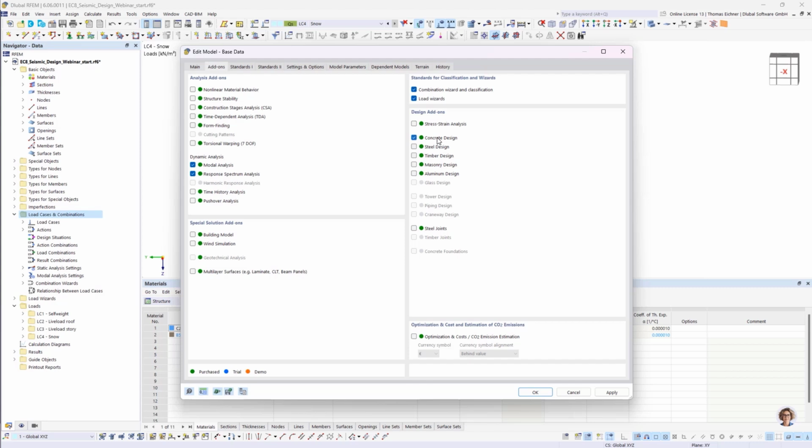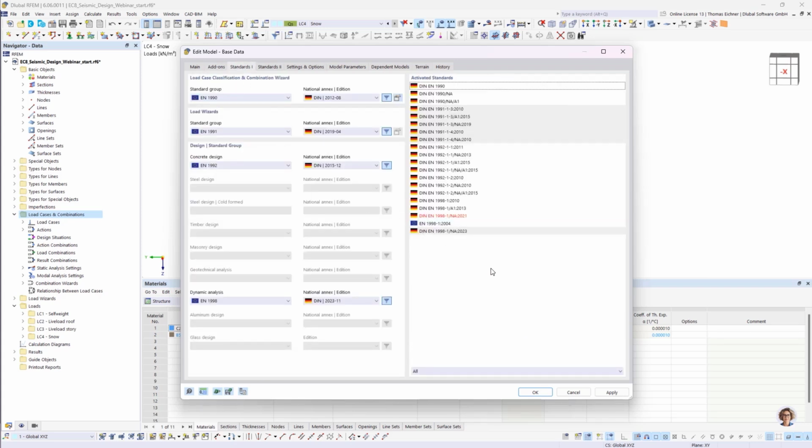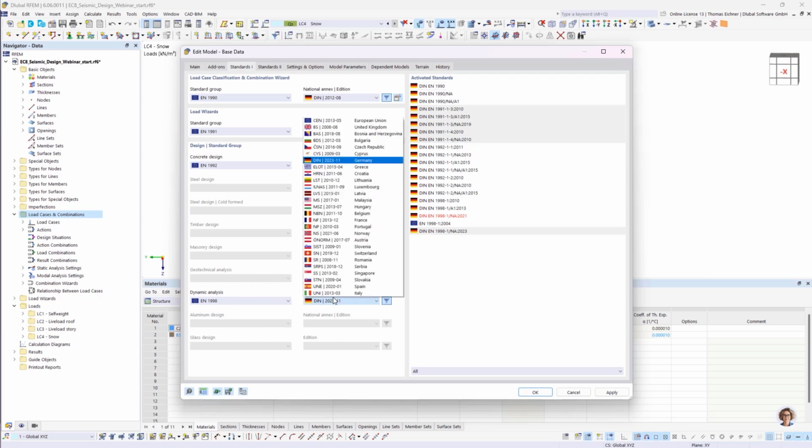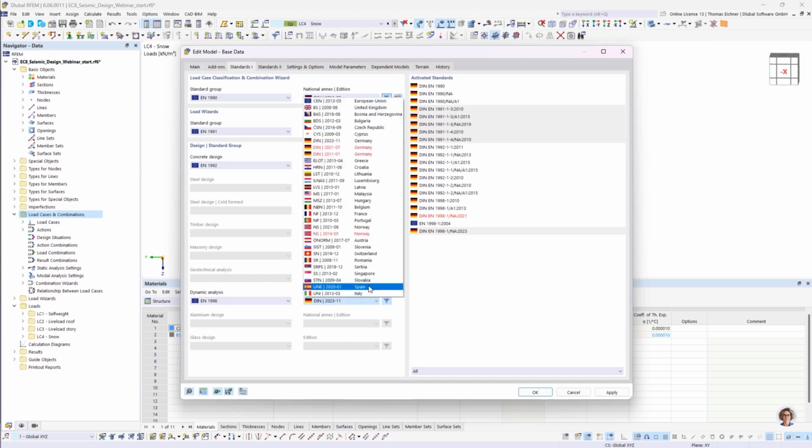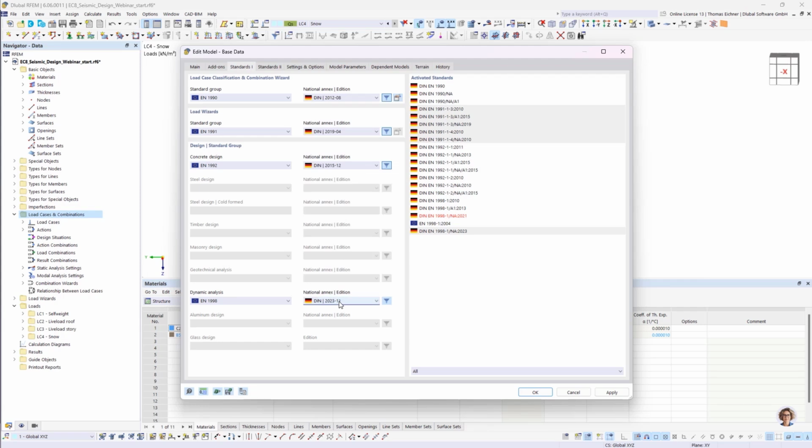So with these 2 add-ons added, we should now take care of the used standards. And for this project, it's already preset. So here on the bottom one, we find that dynamic analysis, and we already have our German national annex. If you need any older standards, you could press this filter button, and then you would see also the older standards implemented. Anyway, we will stick with our 2023-11 code and just use it for our analysis. So let's confirm it with OK.